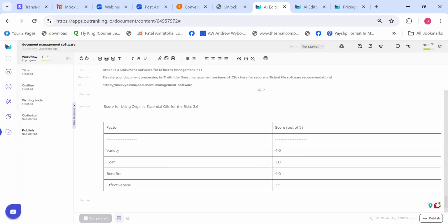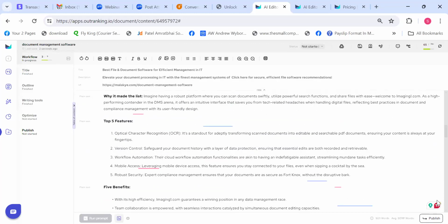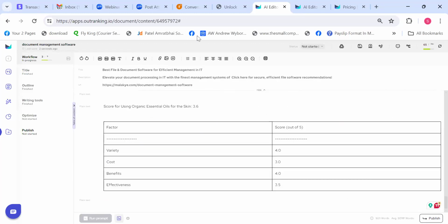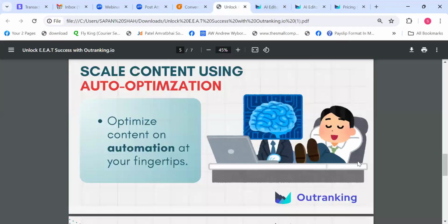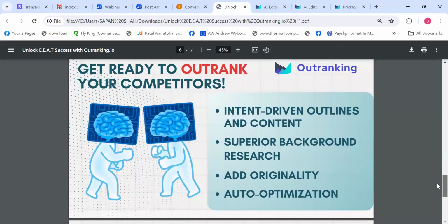So that's about it, guys. Any questions or anything that you have in mind that you would like to talk about, do let me know. So we covered automatic optimization here. So get ready to outrank your competitors. These are the 4 important aspects: intent driven outlines and content, superior background research, add originality, and auto optimization to save time.